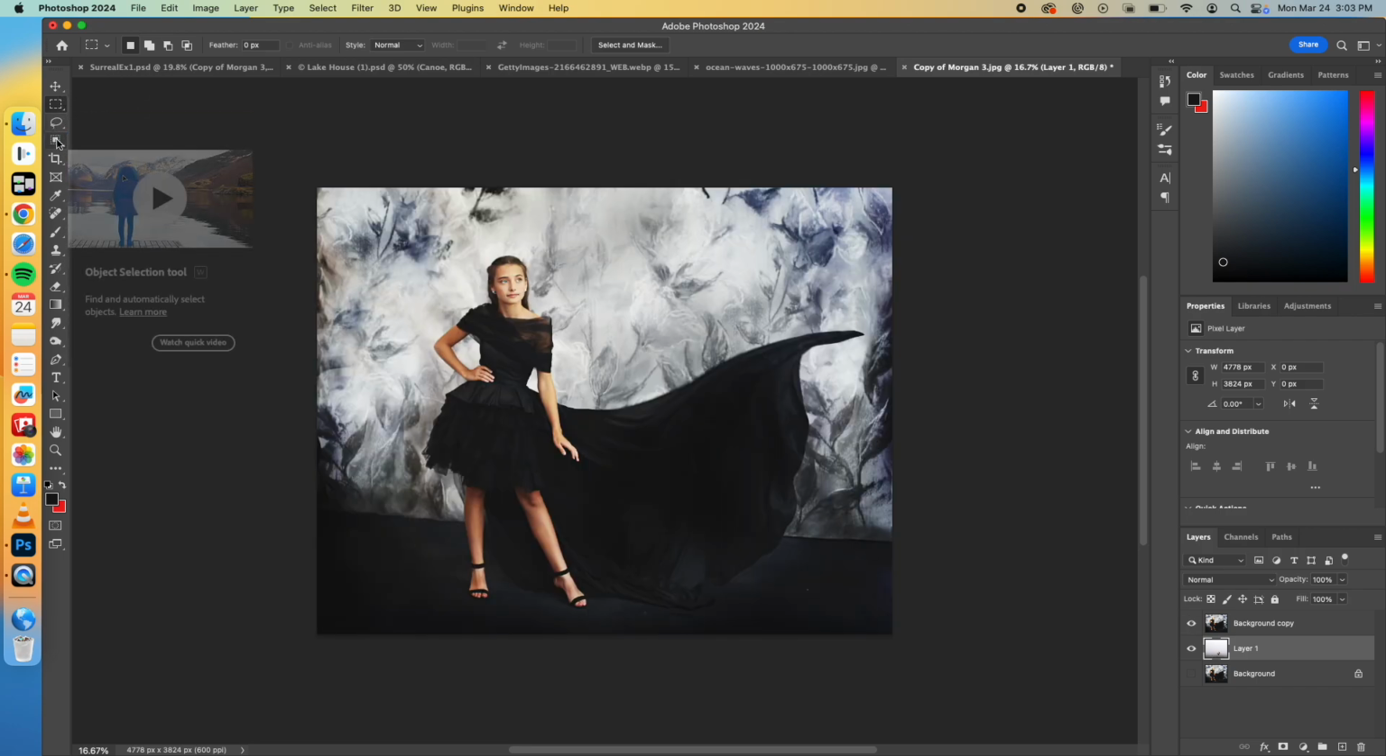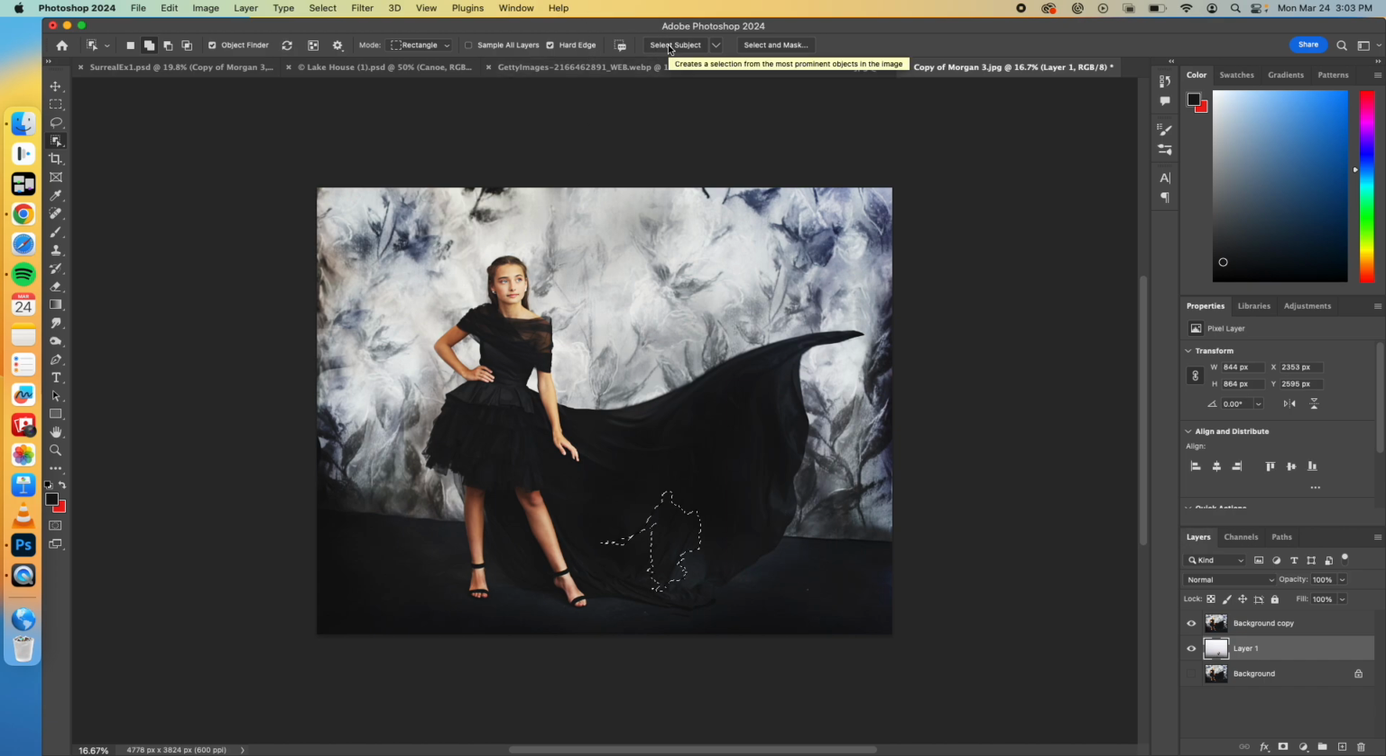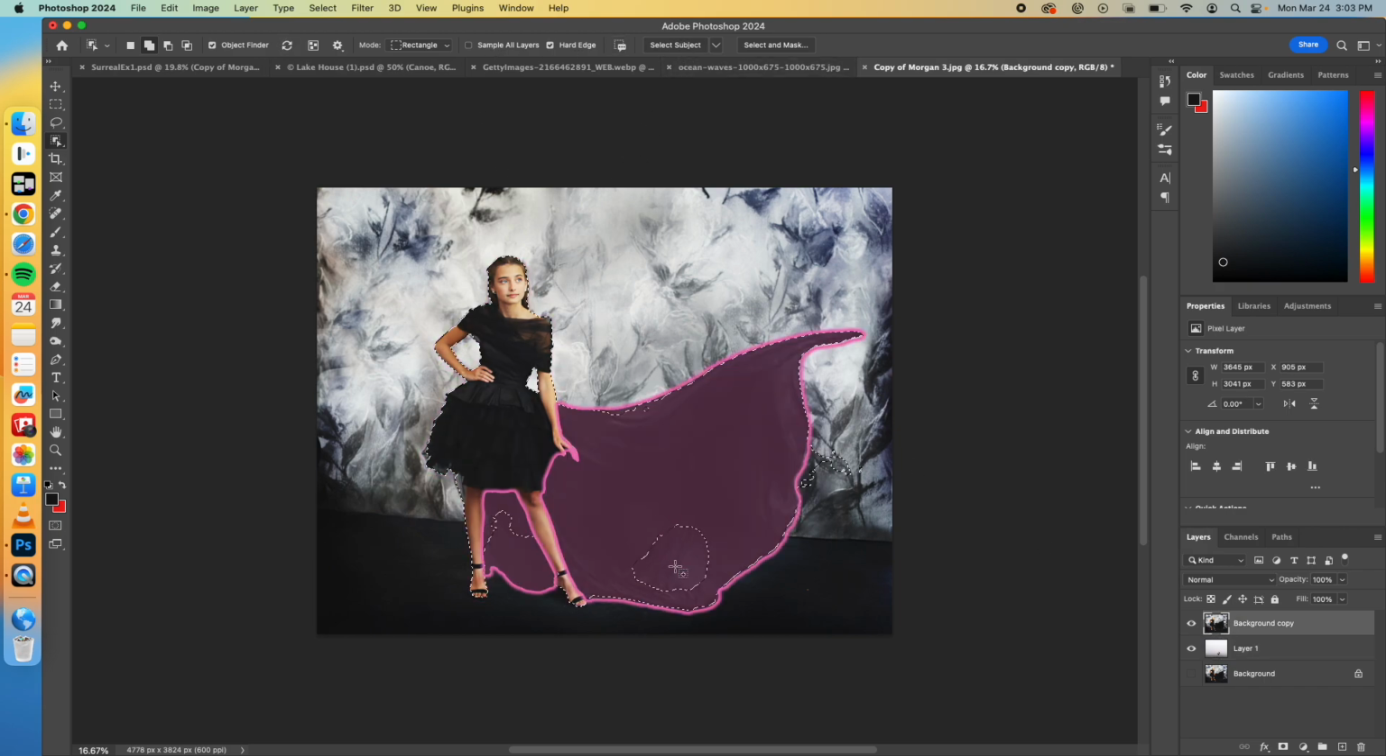I can select the subject by going to the object select tool and either dragging a box around her or just clicking on the select subject option. Oh, notice I'm on the wrong layer. Nine times out of ten, if something's not working, it's because of what layer you're on. So Command D to deselect, go to the right layer, and then hit select subject, and it should do a much better job of finding her.